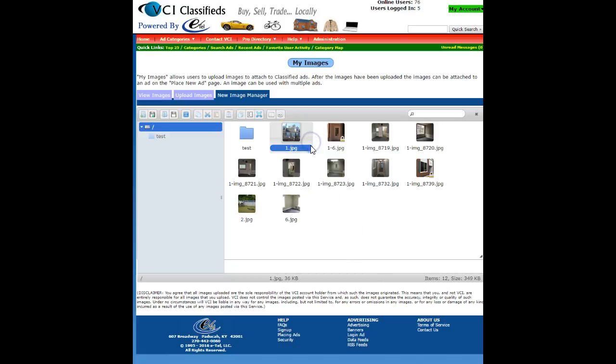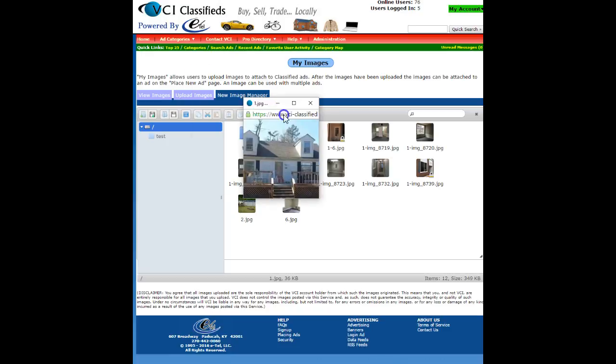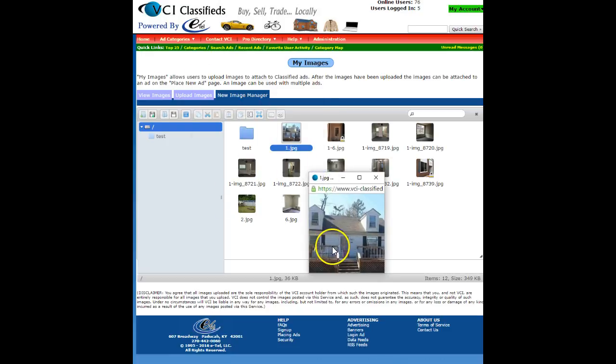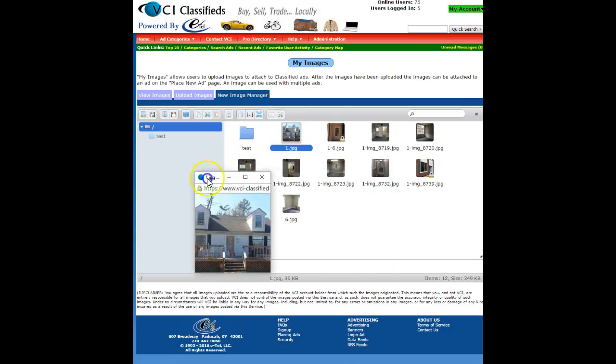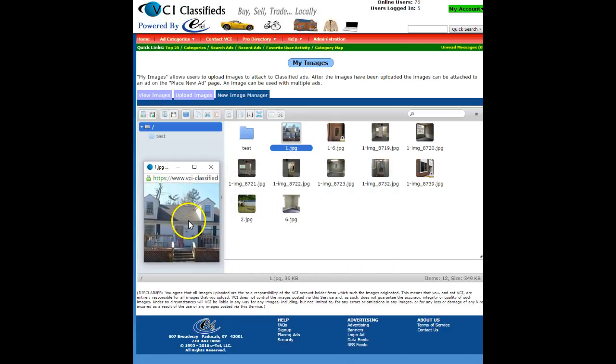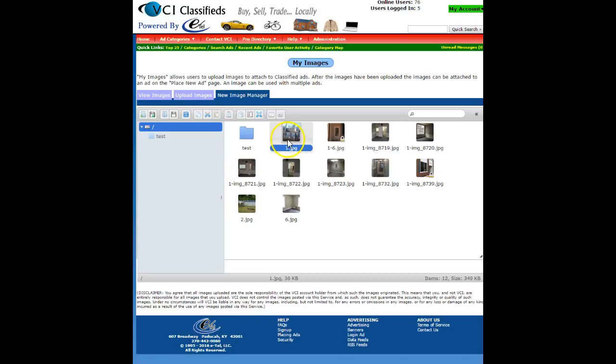Now I can open it, and you didn't see it there, but it opened up in another window over here off the side. There is the picture. You can see I've cropped and rotated it. Well, I rotated it back, but there's the picture. Now I can also right click on it again and download it. It will download to my computer.